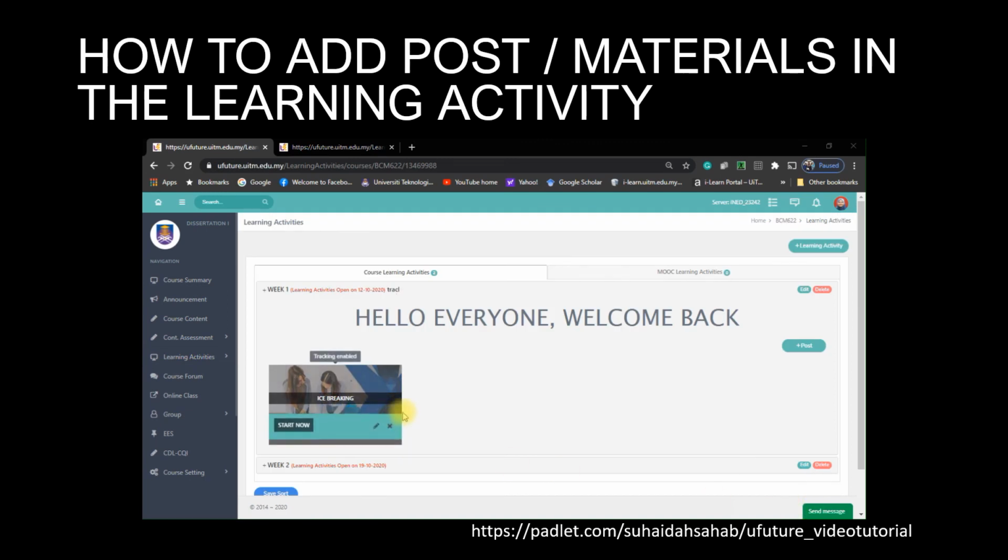Once you click submit, you can see that under week 1 there is one thumbnail here, and it is called ice breaking. When you move your cursor, you can see that the tracking is enabled. So the students are going to click on ice breaking by clicking on start now. They're going to introduce themselves, and you're going to track their progress through view. So repeat the process by clicking and adding a new post in week 1.